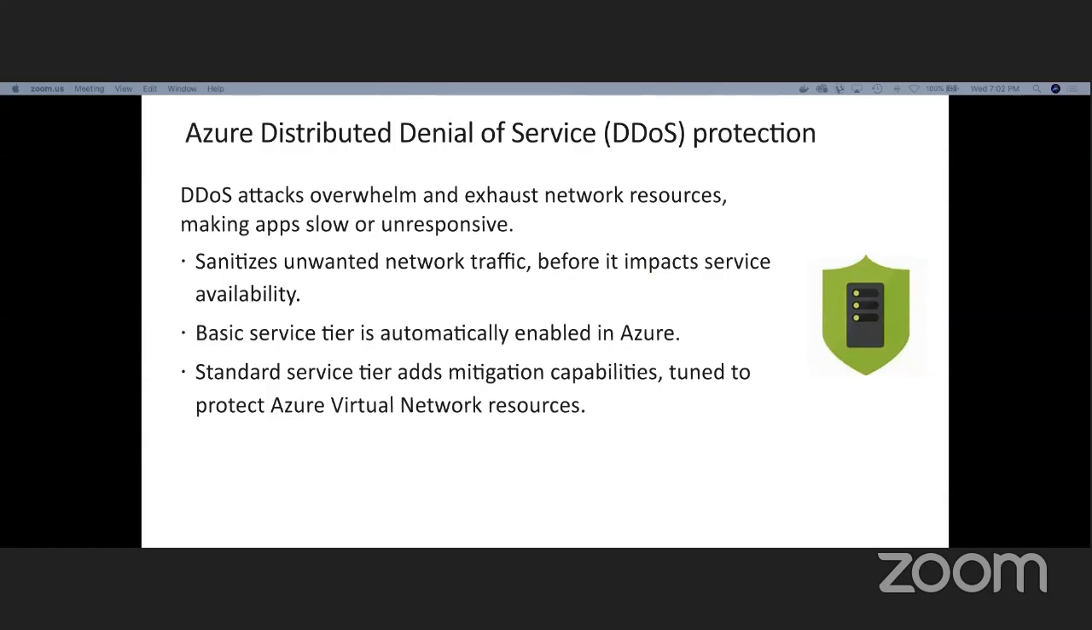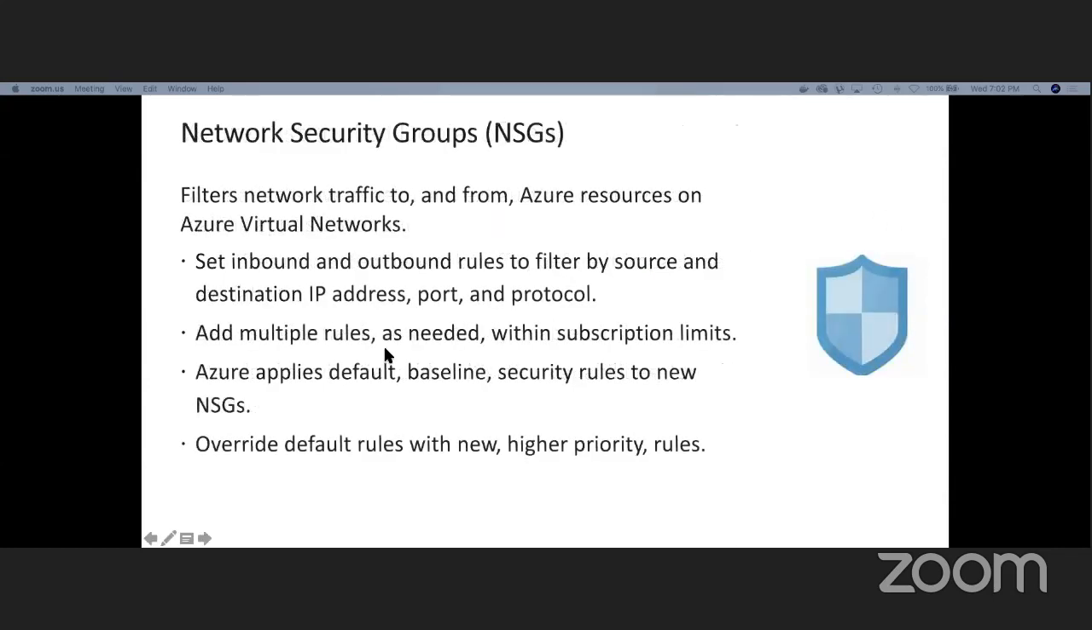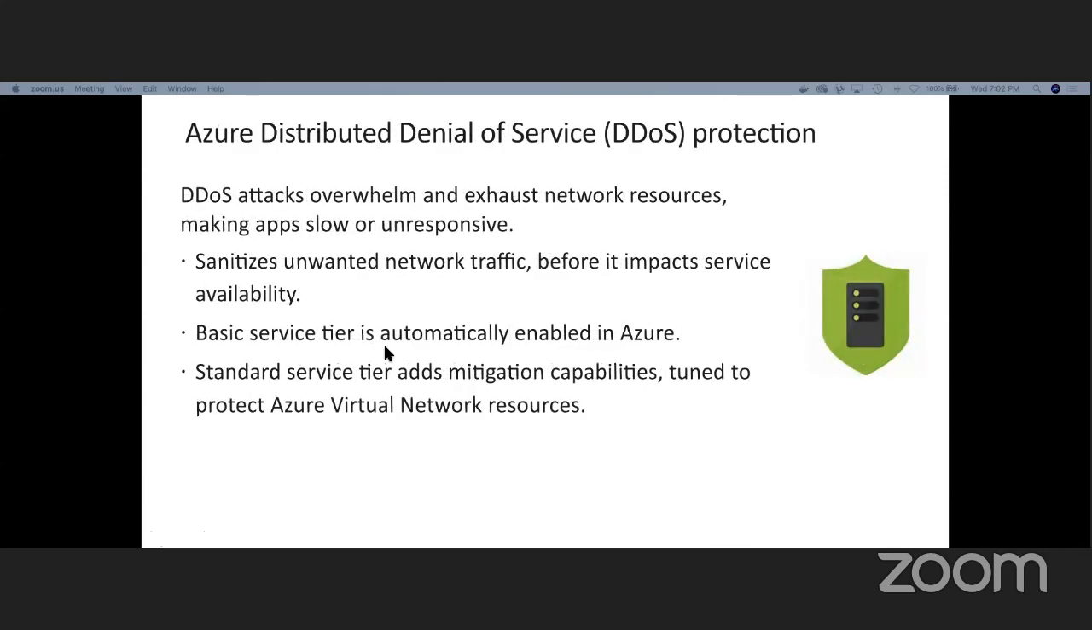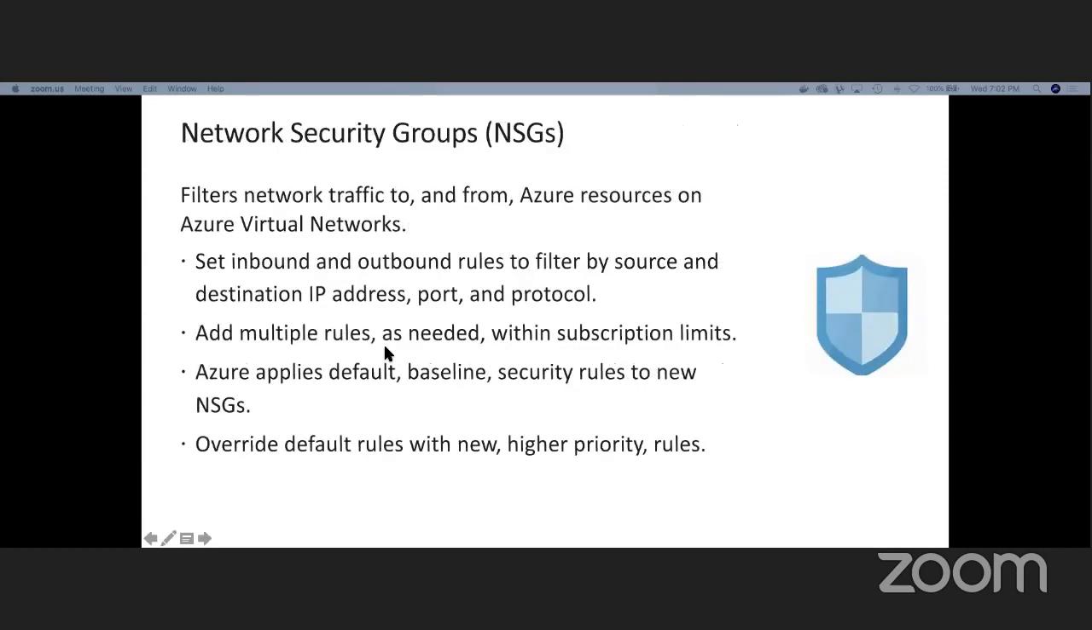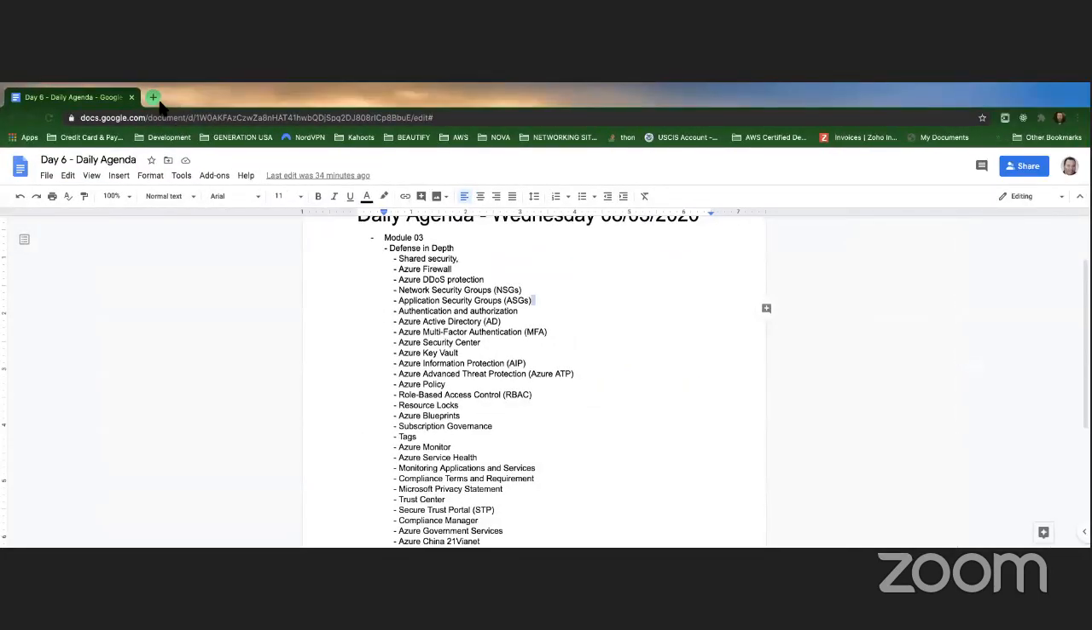Next slide. So we have network security groups. Okay. So this is the guy that we have used so far.